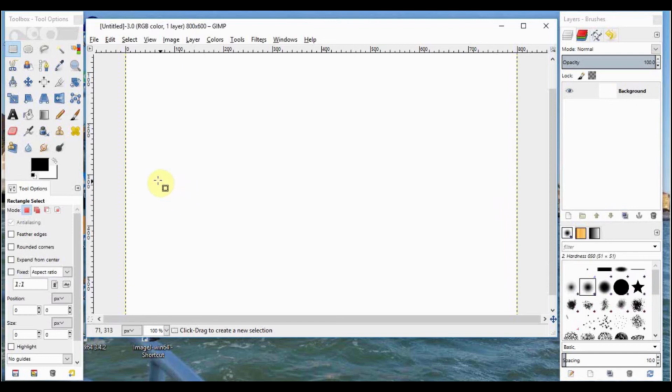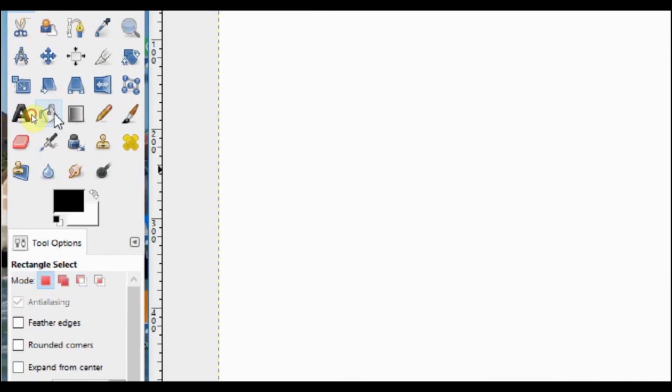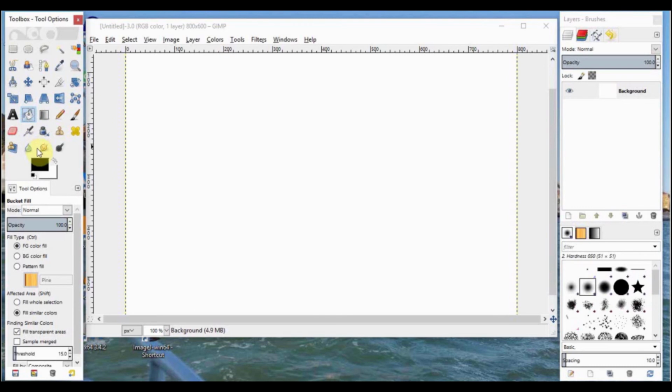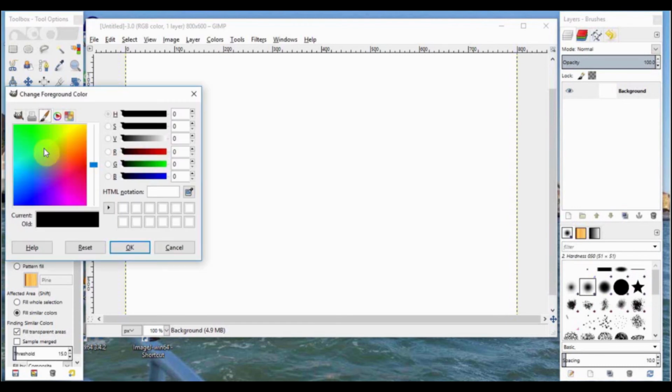To change the background color, select the bucket fill tool from the toolbox and then go down and click on the color swatch below the toolbox to change the foreground color. Select the color you want by clicking on here and selecting. You also have the possibility of choosing from the wheel or here. You can also pick from the sliders and move them to change the values of the different colors.